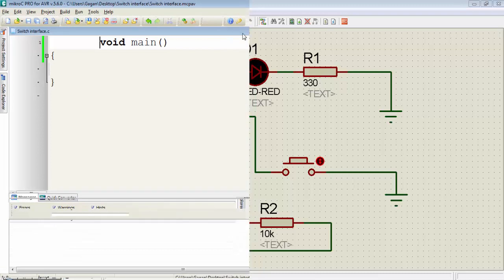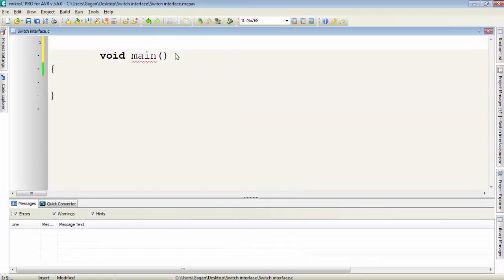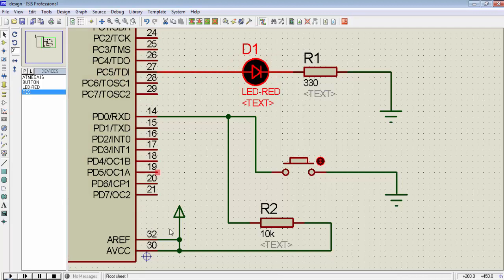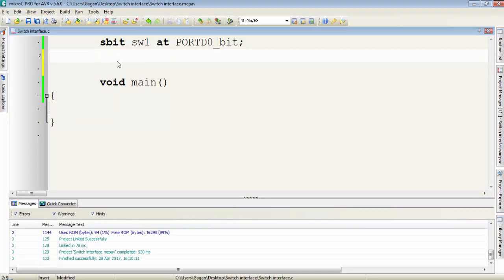Go to compiler, and I have already created a new project. Now, as I told you, I will discuss the sbit and add keyword. So sbit is single bit. Whenever we want to access a single pin or a single bit of a register, we will use this sbit. So sbit, then you can give any name. Suppose switch1 at PORTD0_bit. This LED is connected to PC5. So in the same way, I will define a name to that LED, sbit LED1 is connected at PORTC5_bit. So in this way, we define a name for PD0 as switch1 and a name LED1 to PC5.